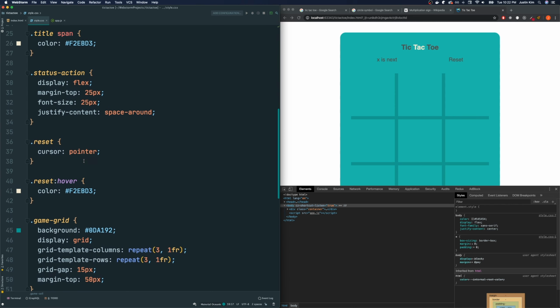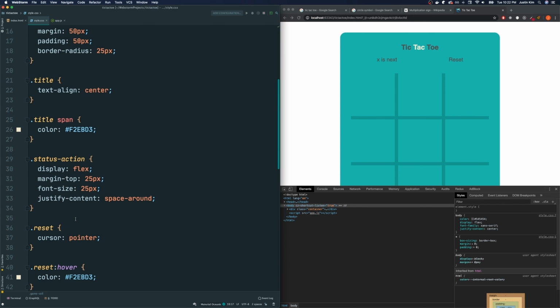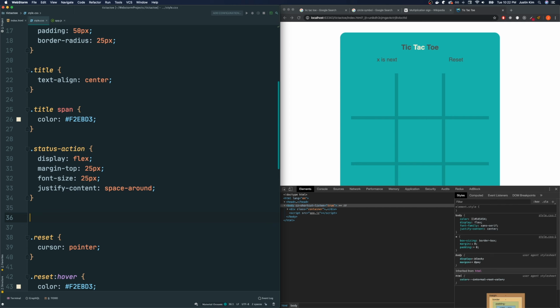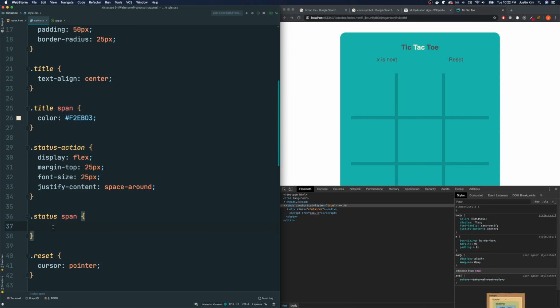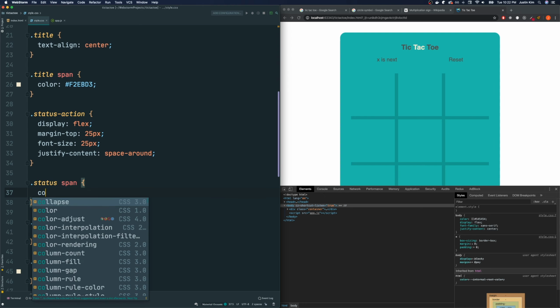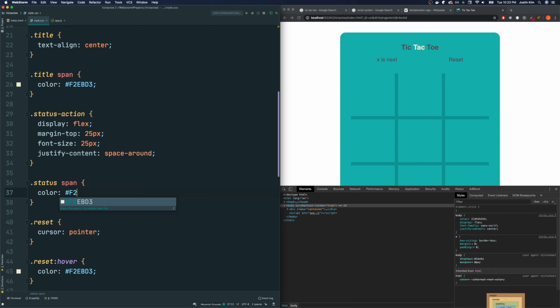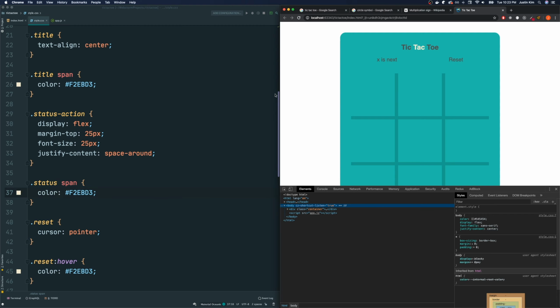So we're gonna go back to our CSS, go to our status. We're gonna add a new selector here called status space, and we want the span inside our status class. And for this, we want the color to be white, like so. F2EBD3. Let's see if that becomes white, if O wins. Yep, yeah, it becomes white. And if X wins, it stays as black, like so.